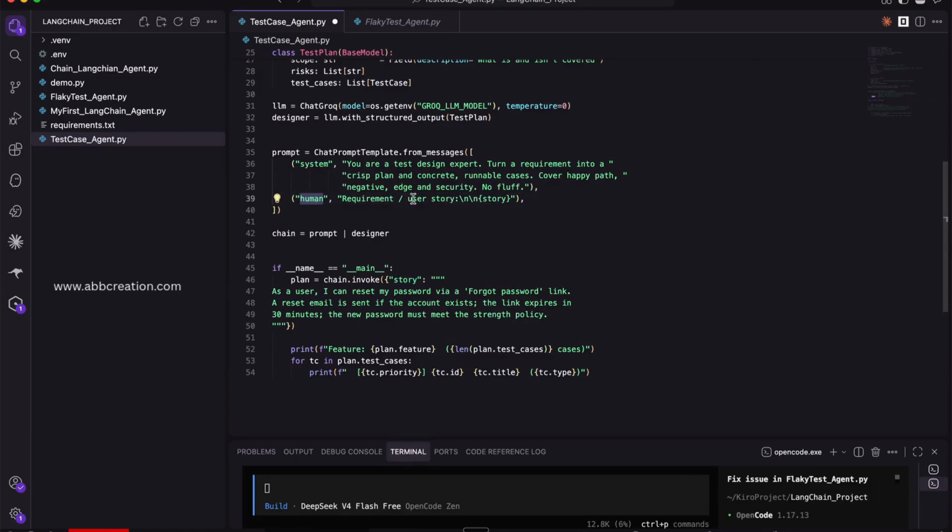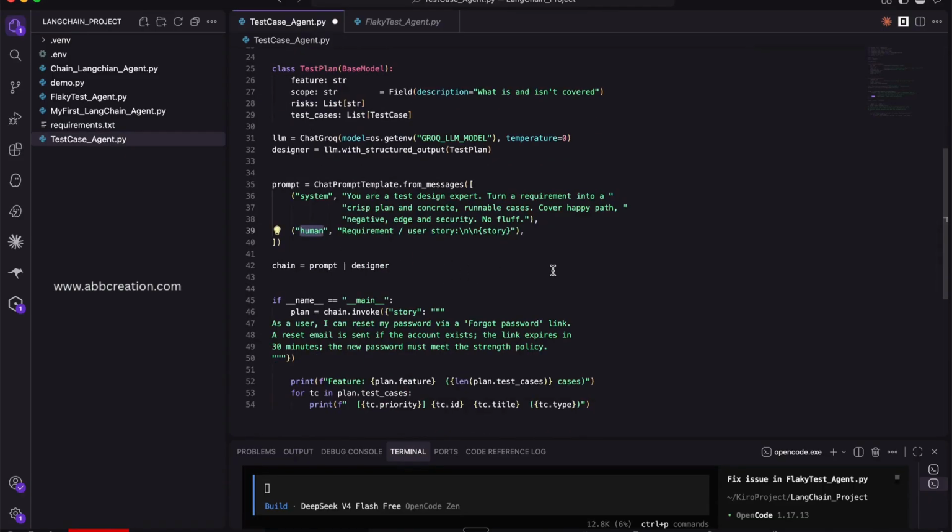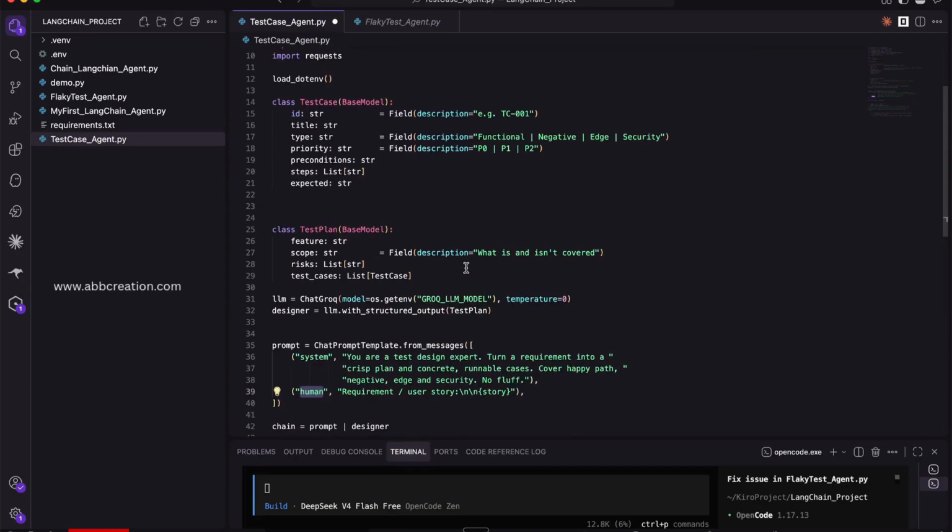Then it will go to the LLM. Once it goes to the LLM, it will come to know, yes, my role is to act as a test design expert. My responsibility is to build the features and give the test cases. In which format I'm going to give the test cases has been defined here. Feature and test case format is defined here. So how they are connected with each other: whenever chain.invoke is called, it will go to the prompt, then in the prompt it will take the help of the system prompt and human prompt, then it will go to the designer, then from the designer it will call the LLM, then from the LLM it will get the response in the given format.